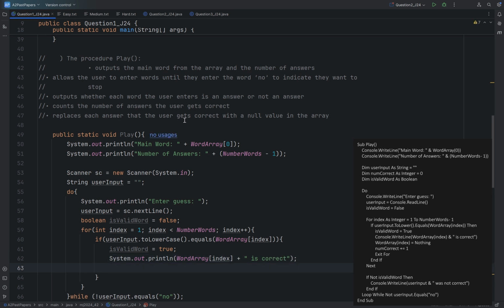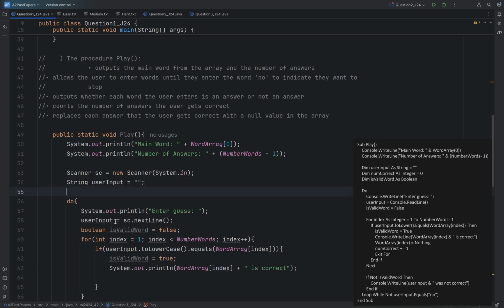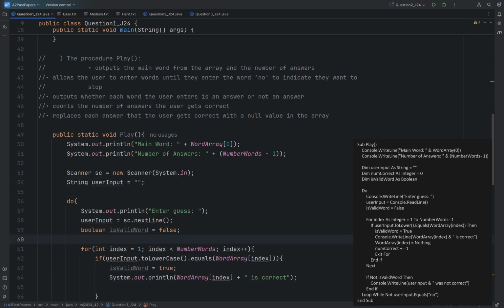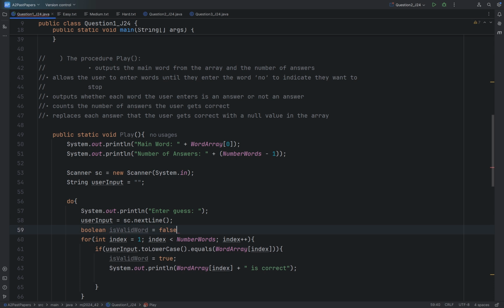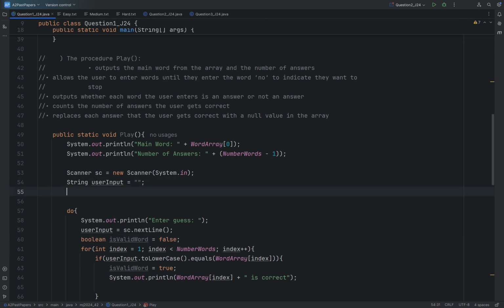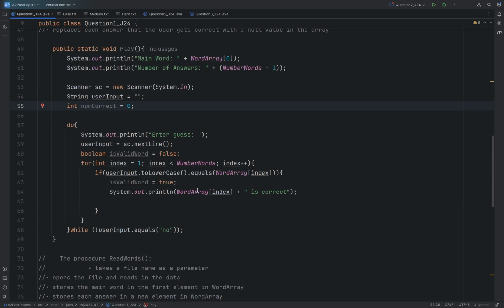Then we want to count the number of answers the user got correct. Make sure you don't declare this integer inside the loop, because otherwise it's going to get reinitialized to 0 every single iteration. So this should be declared outside of the loop. Let's call it num correct, or correct count. It's going to start at 0. Then if we get it correct, we just go num correct plus plus.